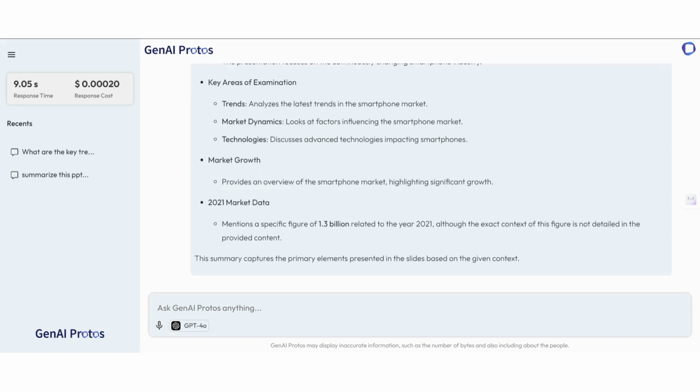Now this can be useful for people who are constantly interacting with a PPT or doing presentations for meetings. If they quickly want to look for specific information, get a quick summary, or extract key points, it can be really useful. And there are some other use cases as well.